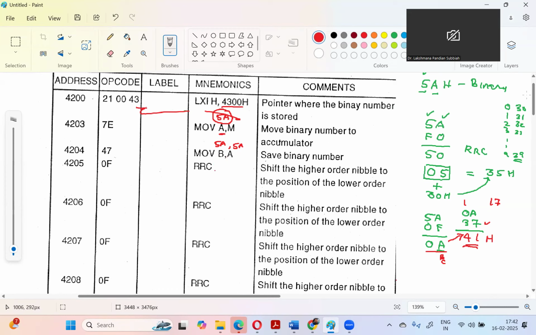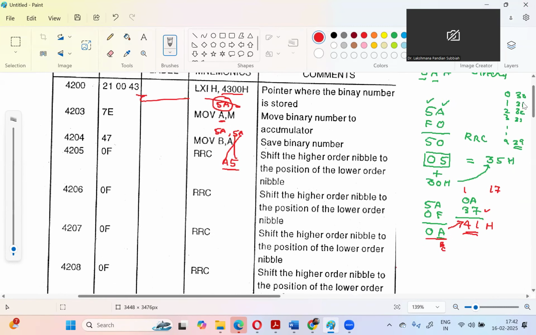Now that A register is going to rotate right. Rotate right is RRC. Then it will do that one as A5. So 5A is moving to here, A is moving to here. So we are having now the rotate 4 times. You are getting now that A5. 4 times you are rotating the digits, then we are getting now these numbers, right?